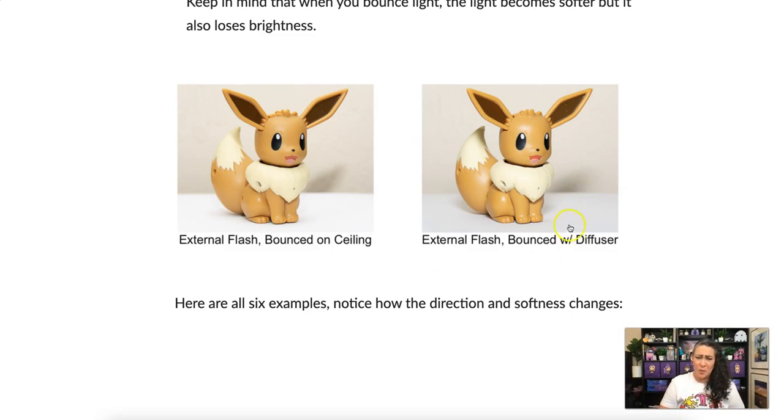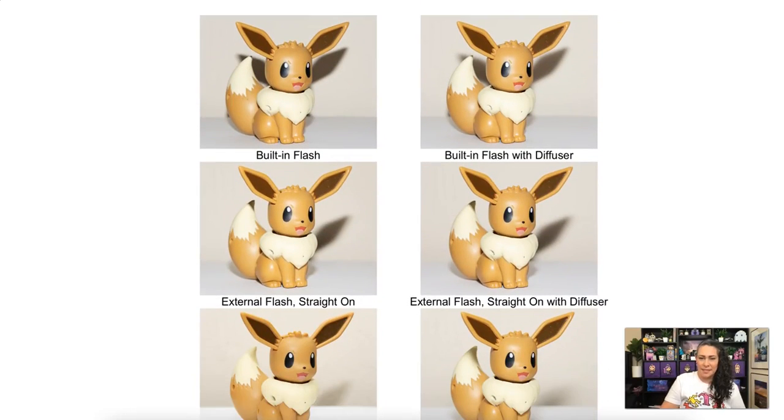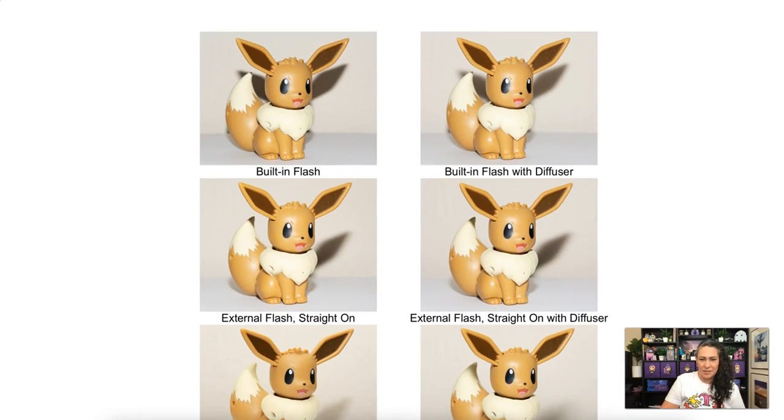And then this one was bounced, but again with a diffuser. So now you can see that we're really starting to get a nice soft light going on here. So here are all 6 of those examples, so you can really see the differences.